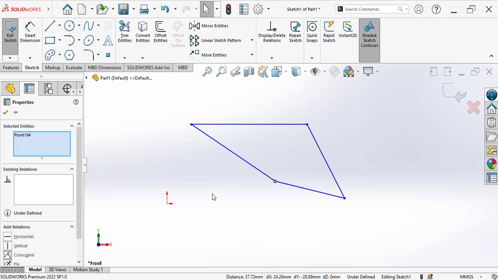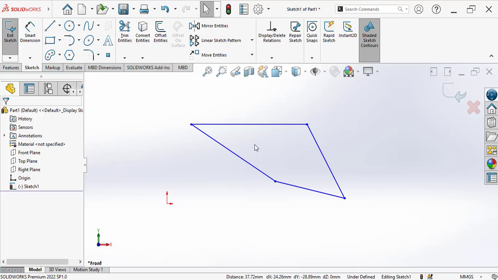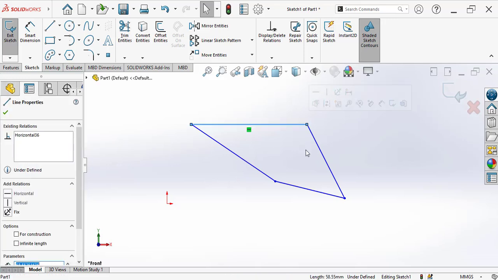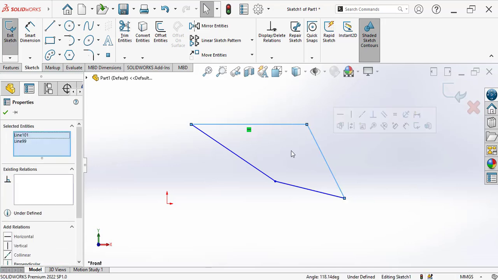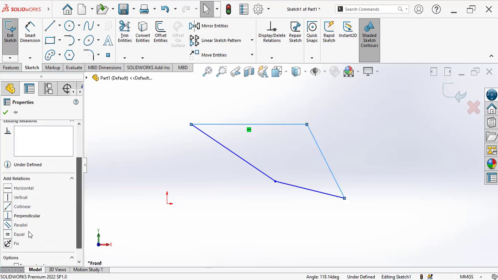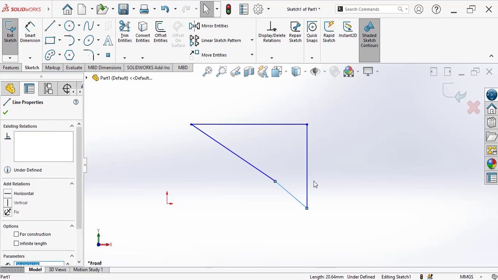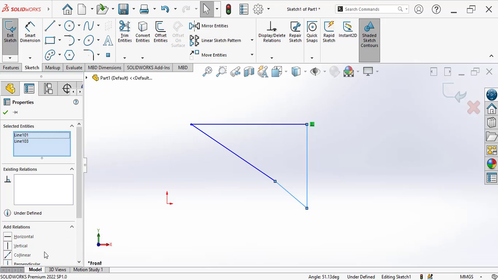So now all the corner points have been connected successfully, but what we expected is a rectangle, and it has not appeared. Again, we need to add some more relations so that it will be a proper rectangle. I am holding the control key and selecting these two lines, and I am going to make them perpendicular. See here there is an option perpendicular. Similarly, again I am going to select these two lines, this line and this line. Again make it a perpendicular option.